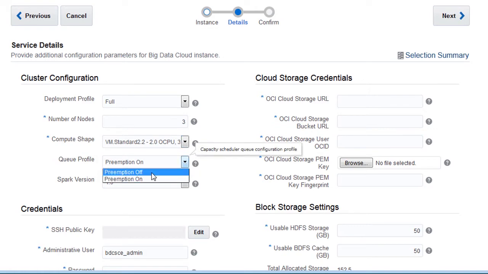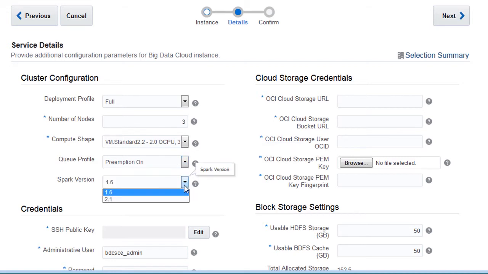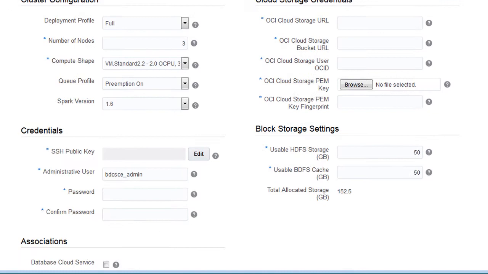Preemption off indicates that jobs can't consume more resources than a specific queue allows. This will lead to potentially lower cluster utilization. Preemption on indicates that jobs can consume more resources than a queue allows. Specify the Spark version to be deployed on the cluster, Spark 1.6 or 2.1.